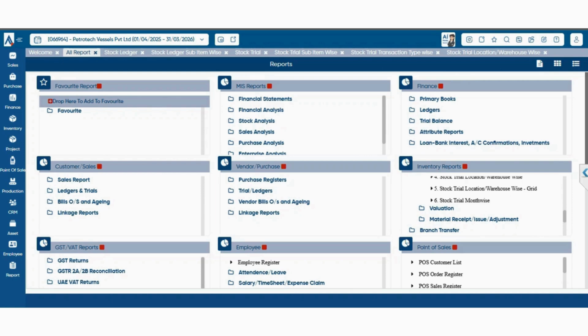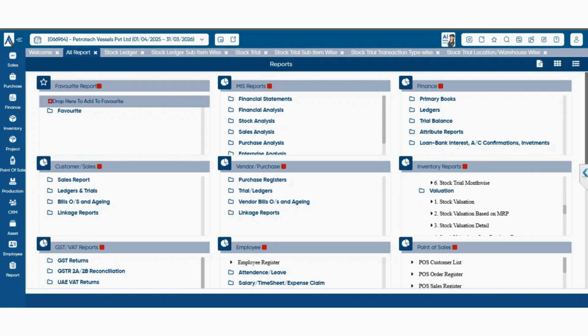Alright, so after that, we move on to the valuation section. Now, in valuation, we have a number of different reports available. There's stock valuation based on MRP, detailed stock valuation at last purchase rate, stock statement for bank, attribute-wise valuation, sub-item-wise valuation, and a new stock valuation report as well. So, let's walk through each of these one by one.